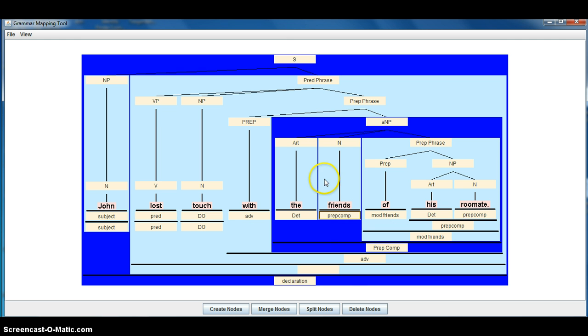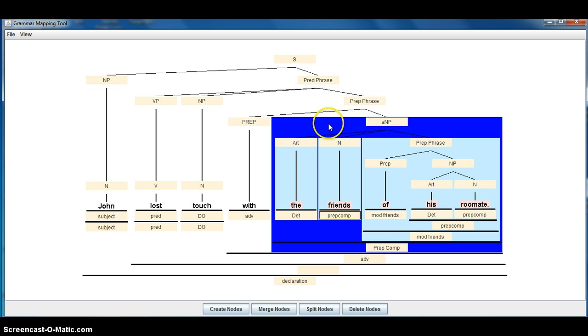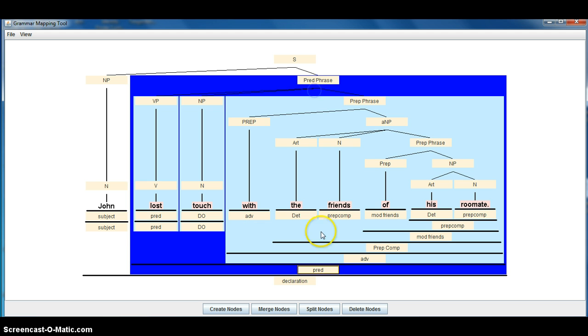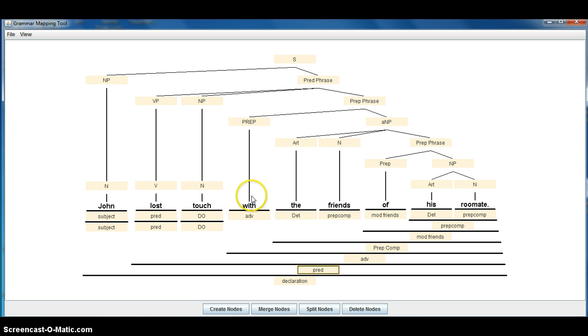So do we have everything done? Well, there's one thing we're missing. It's here. And that's the whole predicate phrase. So we have a predicate right here. You can tell that because if you go here, you'll see that fills in all of this. So that's the predicate phrase. So it looks like we're done.